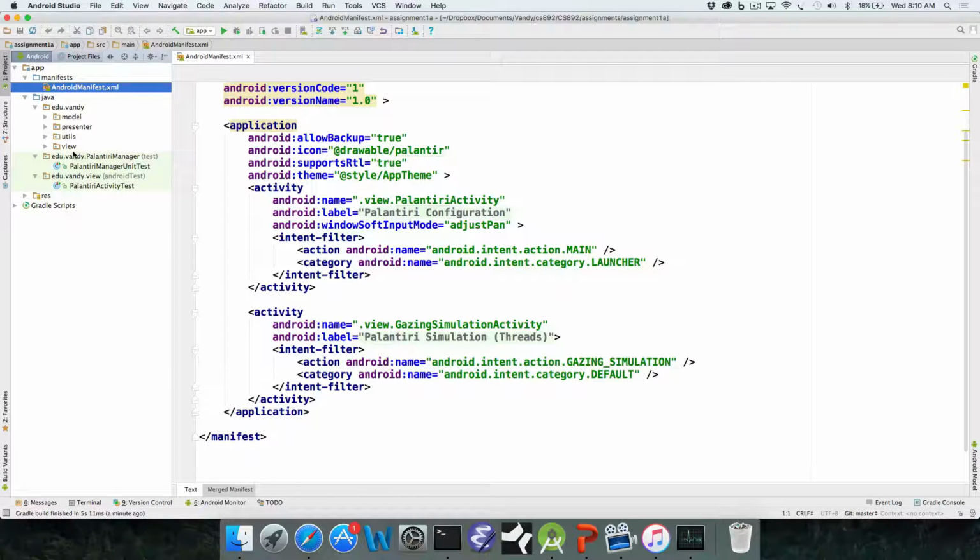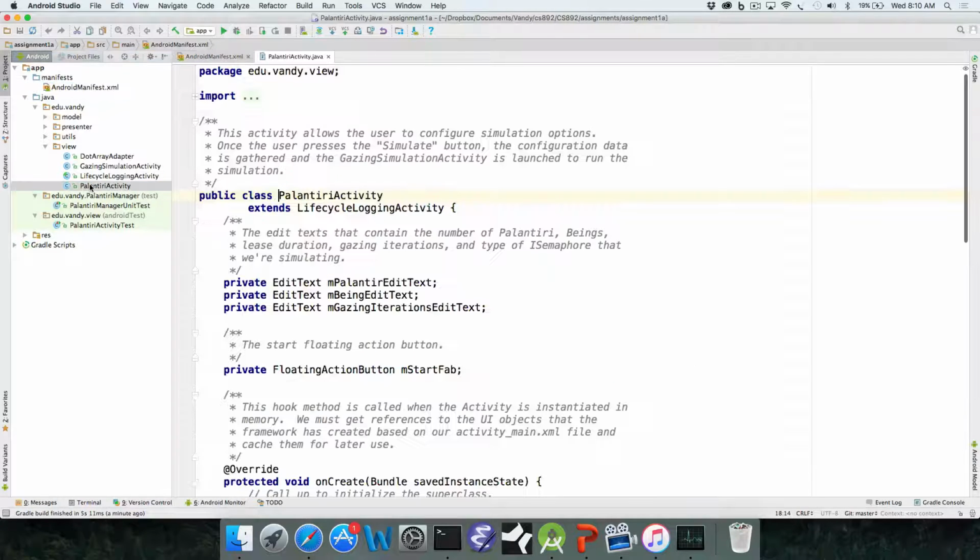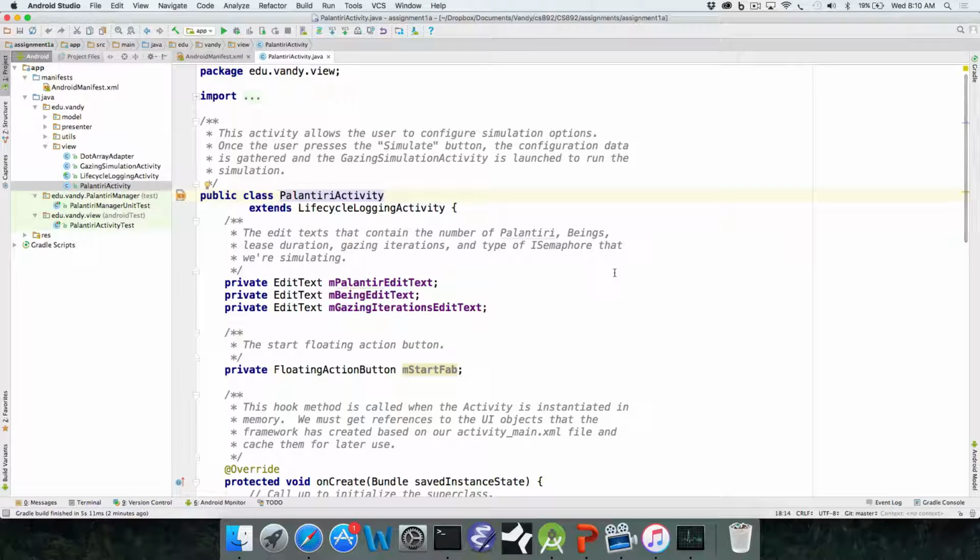As you can see, it's split up into several subdirectories. This is using the model view presenter pattern. We'll look at each of these directories briefly. Here's the view layer. The view layer is what is going to be interacting with the user. Here's the Palantir activity. This extends lifecycle logging activity, which is a simple activity that just logs the various lifecycle events so you can see what's going on when you debug it.